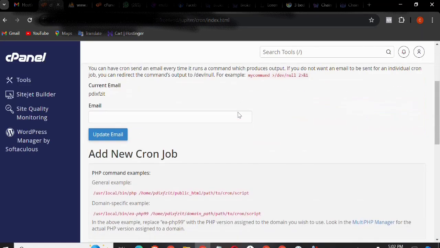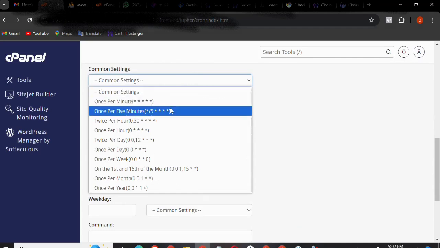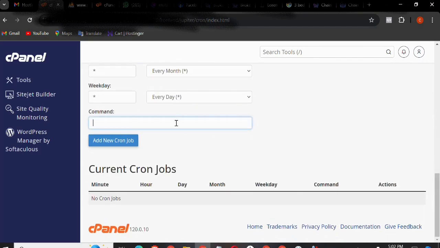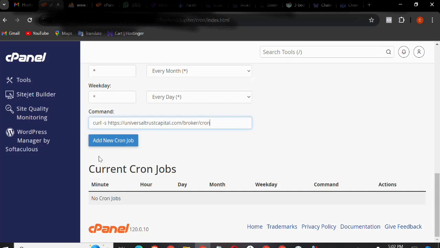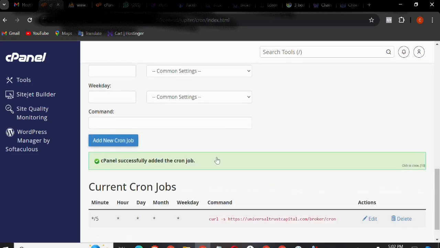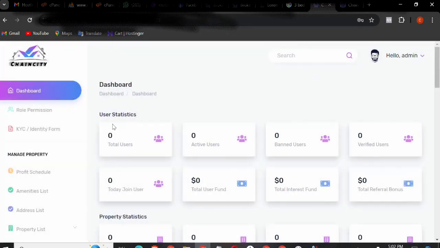Now to set up your cron job, just come to this common setting. Come here and select once per 5 minutes, and then at the command segment you put what you copied from here. You just put it in this command and then you click on add cron job. So that cron job will be added successfully for you. So you just have to remove this. So you should just take your time and add everything.